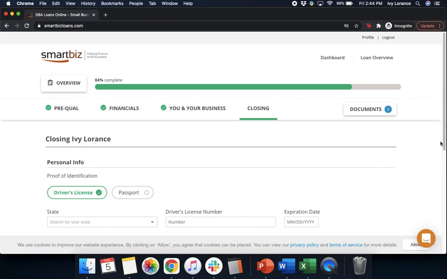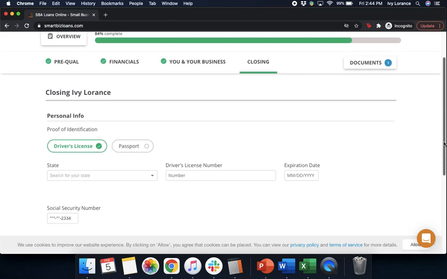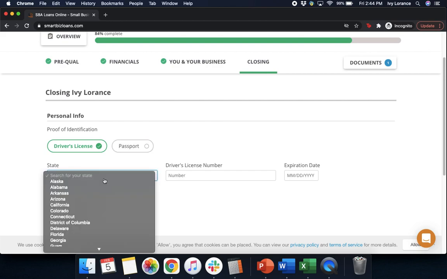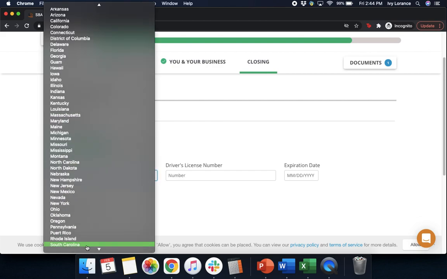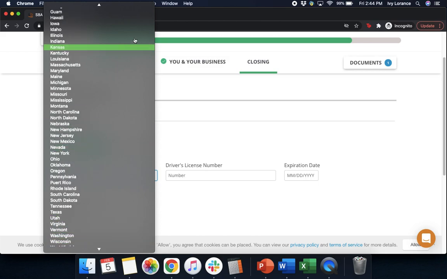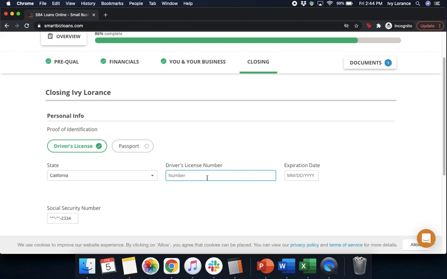It's going to ask us for some personal information. So these will be things like your personal identification information. So this will be your driver's license or your passport. You can click either one of those. You're going to select the state if you're using your driver's license, as I am in this particular example. I'm going to click California. We're going to enter in our driver's license number. And then your expiration date.